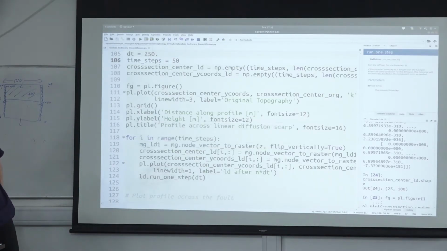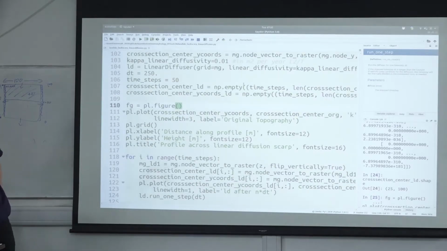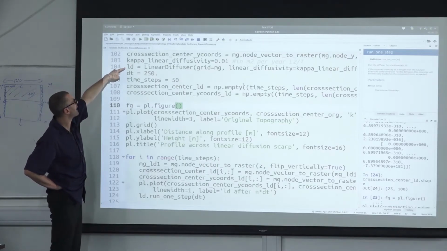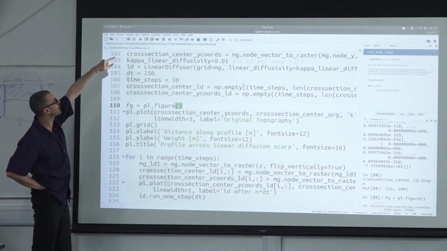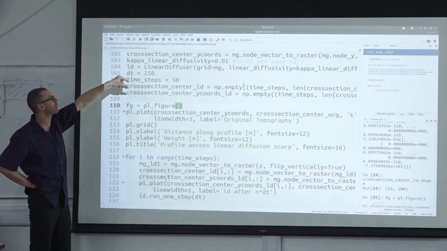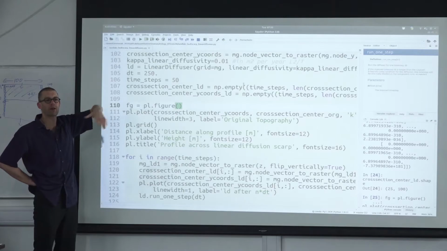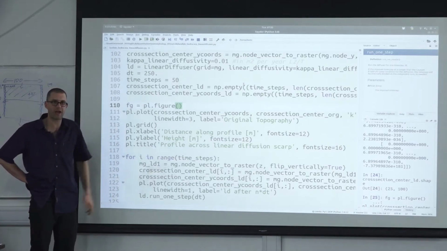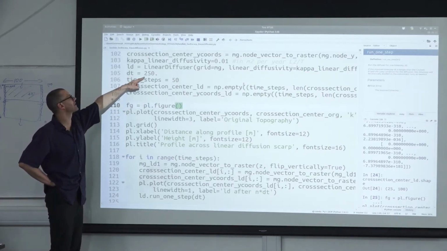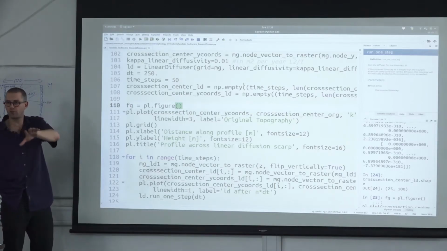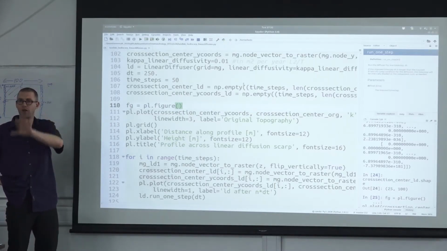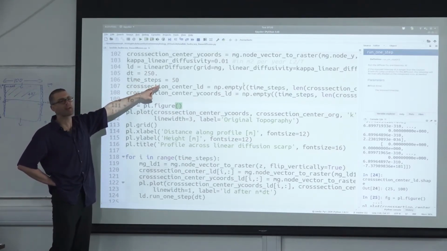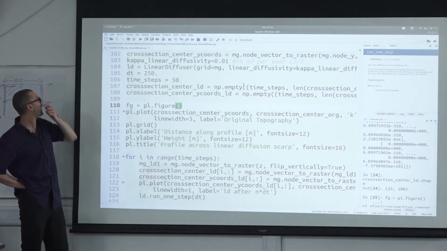The way we do this is that up in here, we again define our modeling grid. We define the linear diffusion with whatever linear diffusivity you want to have. I saw that some of you did 0.1 square meters per year, and you see that things get smoother faster over time because you have a higher diffusion. Here I'm using a time step of 250 years, but again, you set the time step that is most applicable for your setting. And then I want to do it 50 times, so I'm setting the time steps to 50.